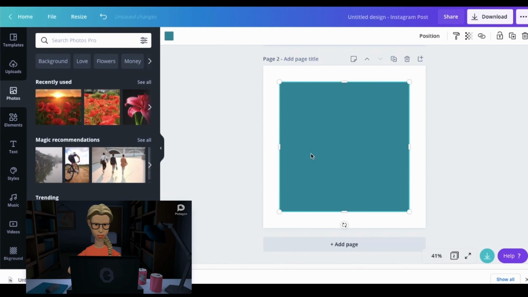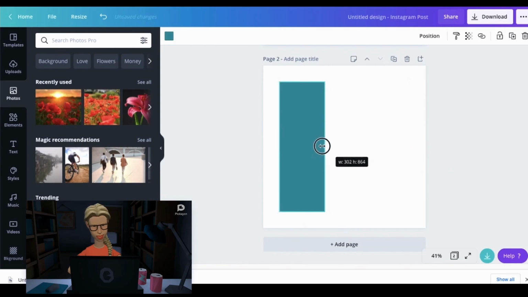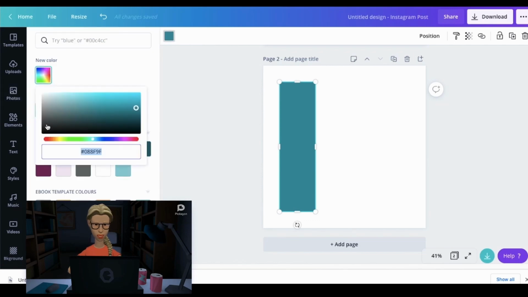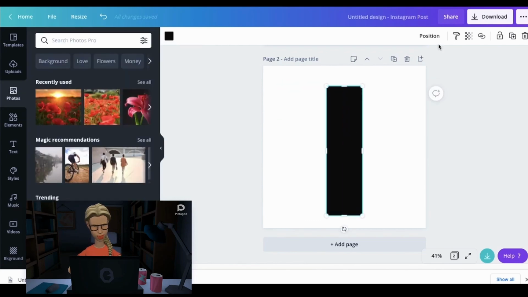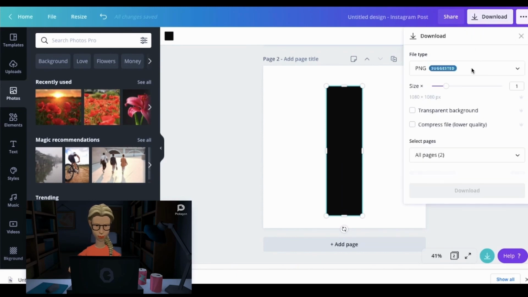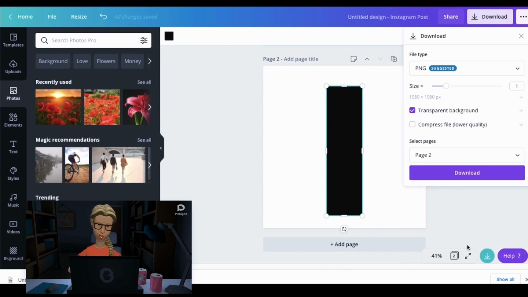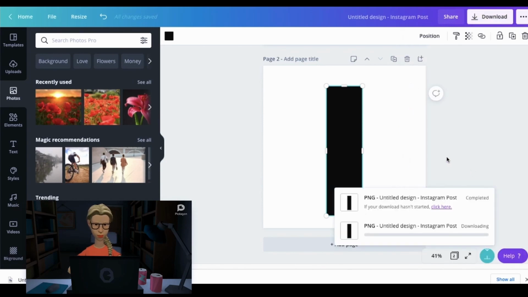So I'm going to hit the key R for a rectangle. Make it slightly thinner. We don't want it too thick. And change the colour. So I'm going to make it black. We now need to download this. This is where you will need the Pro account because we have the transparent background option in Pro. We just want the second page and we want to download it as a PNG, which is an image file.